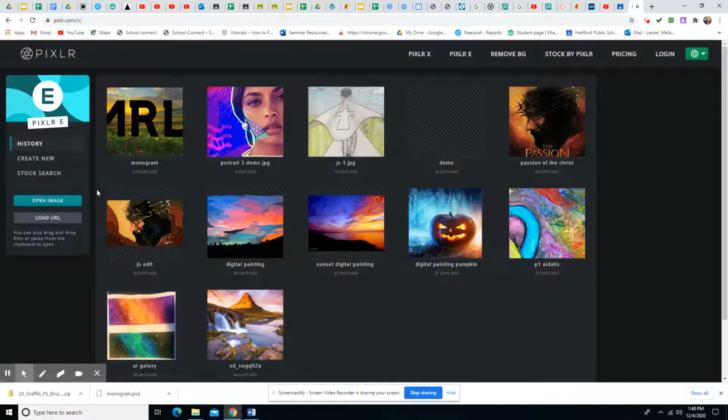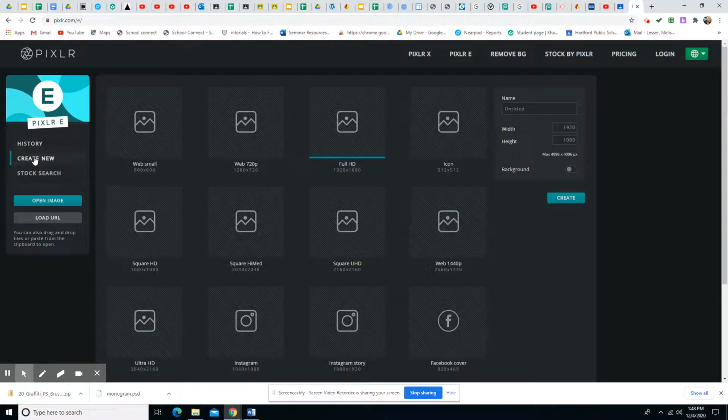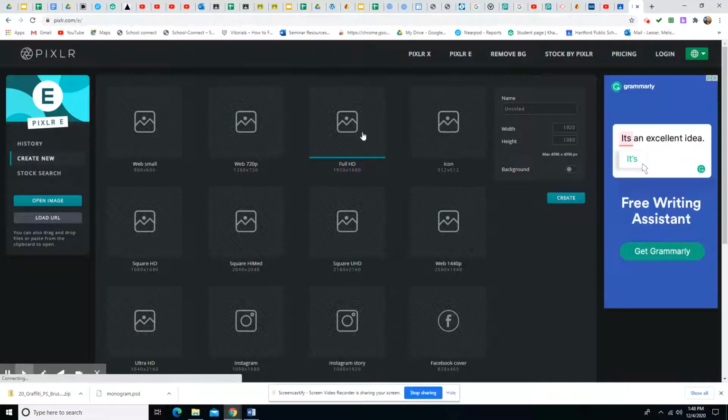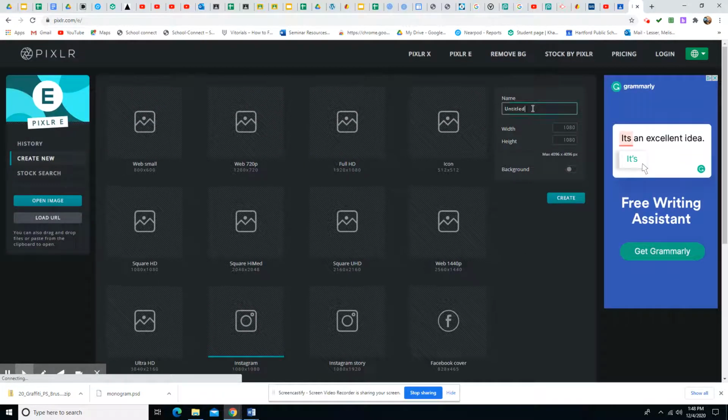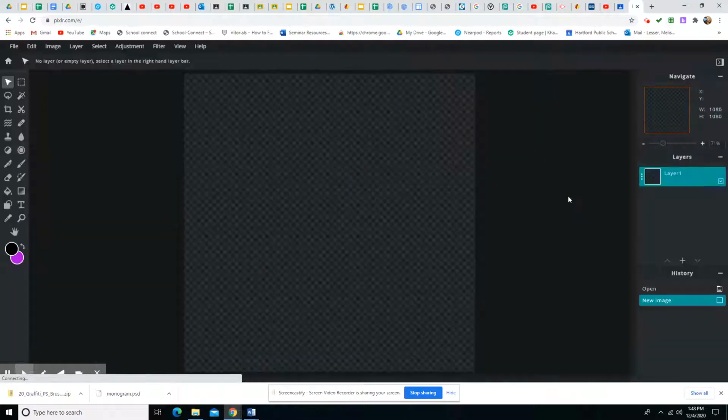And when you open it, you can just do Create New. And let's just do a full HD one here. You can choose different sizes based on where you want to post them. Like maybe if I wanted to do an Instagram version of this, I could click on that. I'm going to give it a name over here. So we'll just say it's Among Us. And then I'm going to hit the Create button.